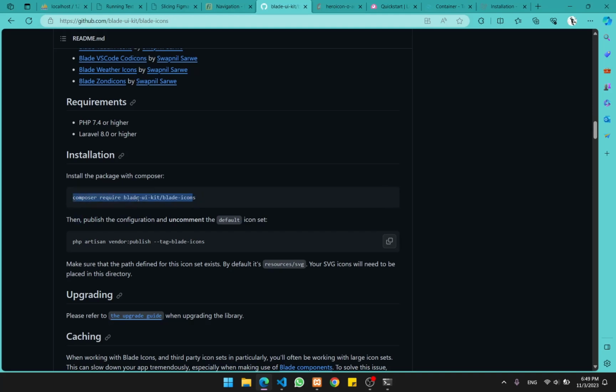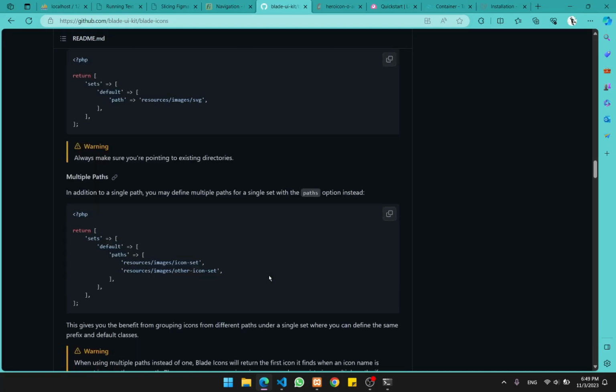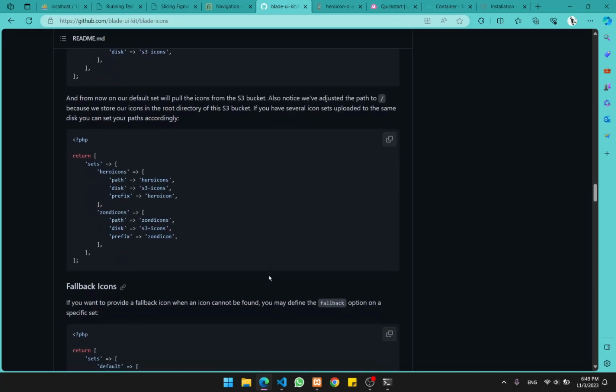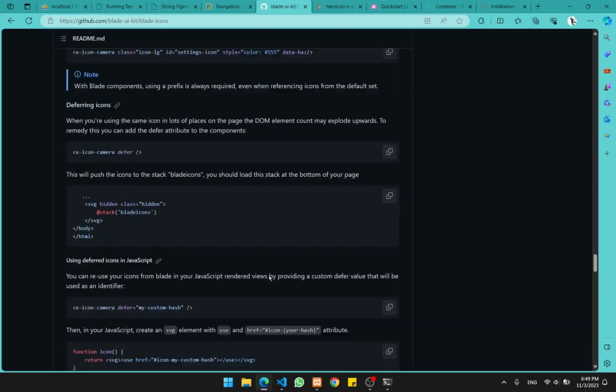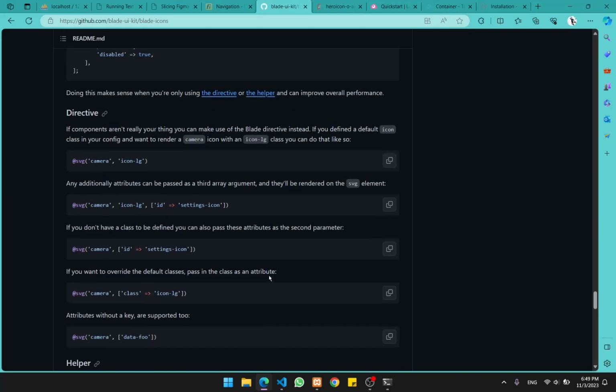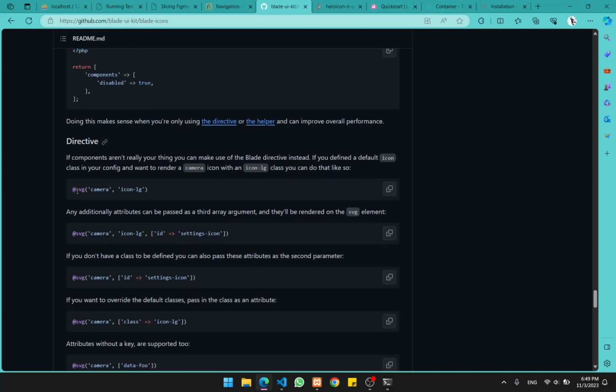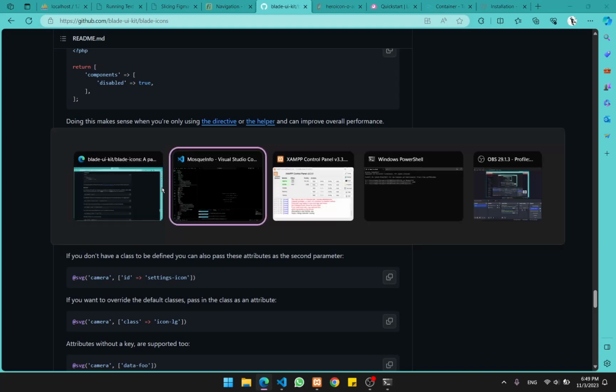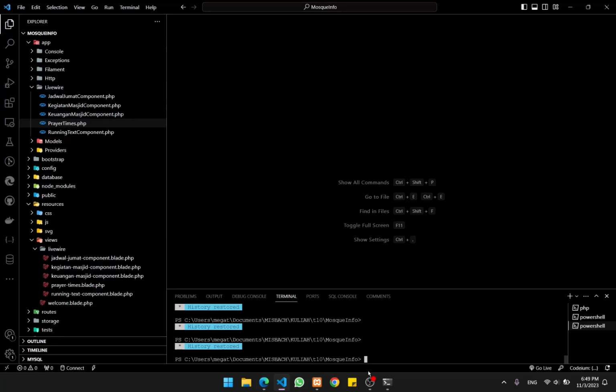Composer command like this: composer require blade-ui-kit/blade-icons, and then don't forget to publish it. To use it in the Blade files, we use the directive method, which is like this. Just call @svg and then the name of the icon, like that. Just run it in your terminal, what I just said for the icon.